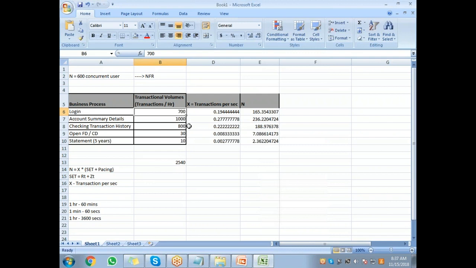Now what is the first thing you will do? What is the fraction of this load of the overall load? How do you get it? 700 divided by 2540. You get the fraction, and that fraction is multiplied by the overall concurrent users, which is 600. So you got this 165.